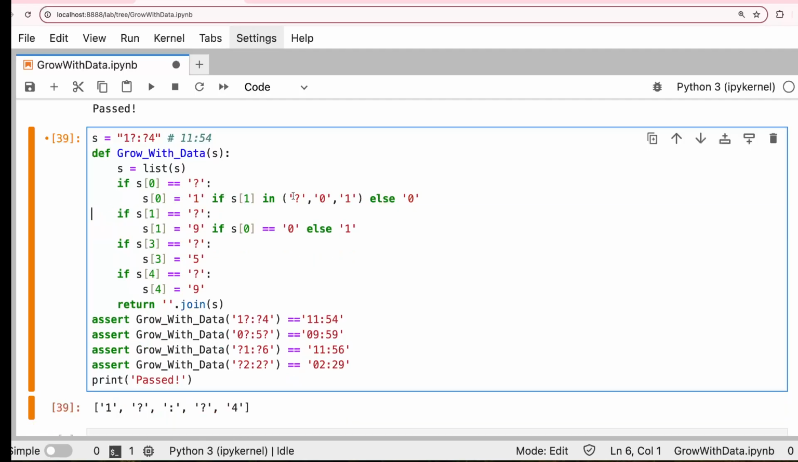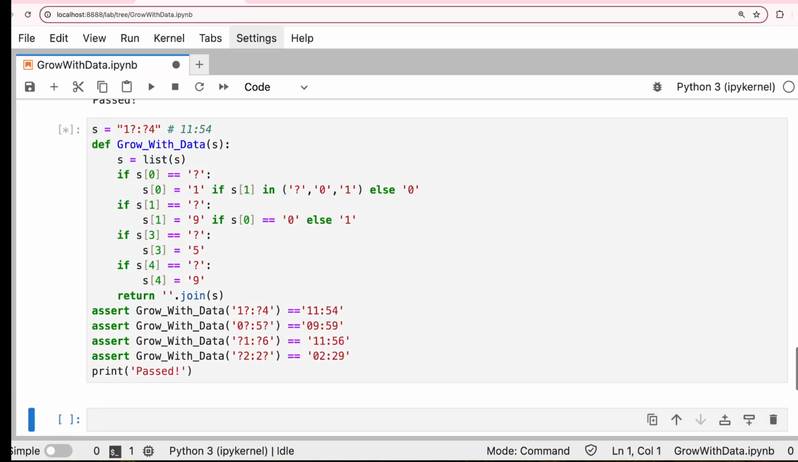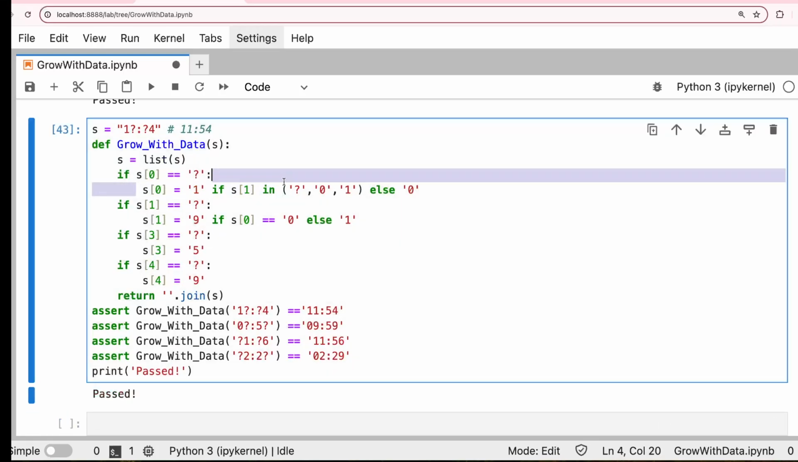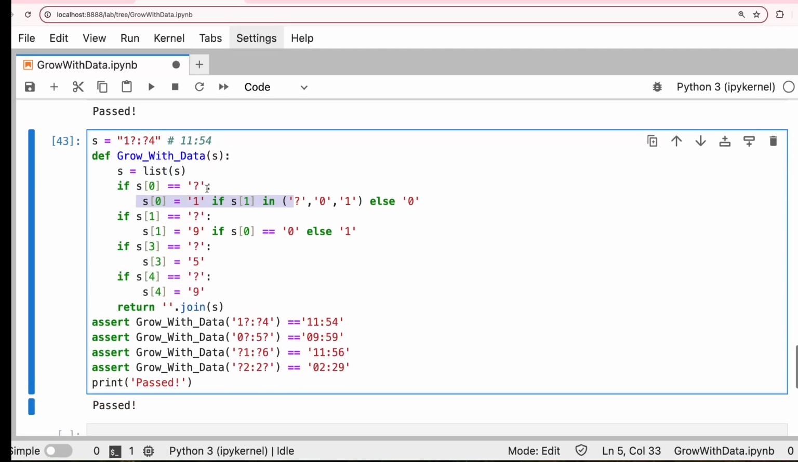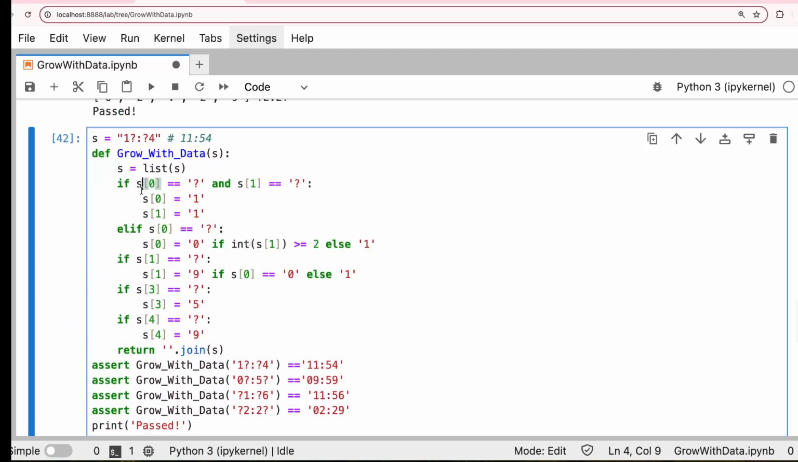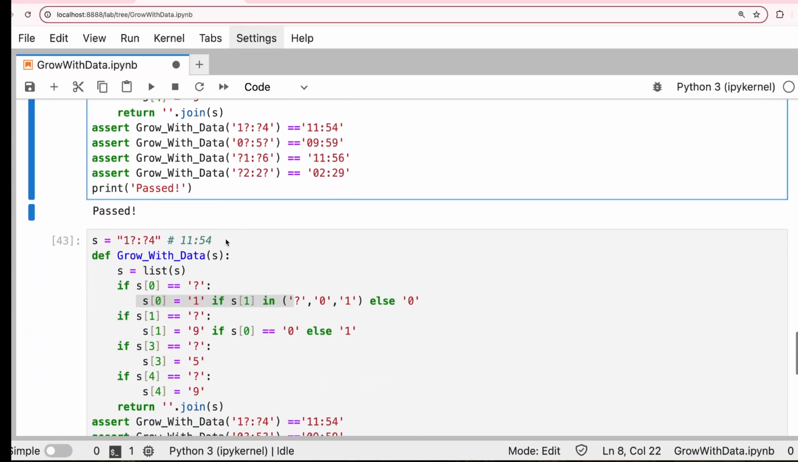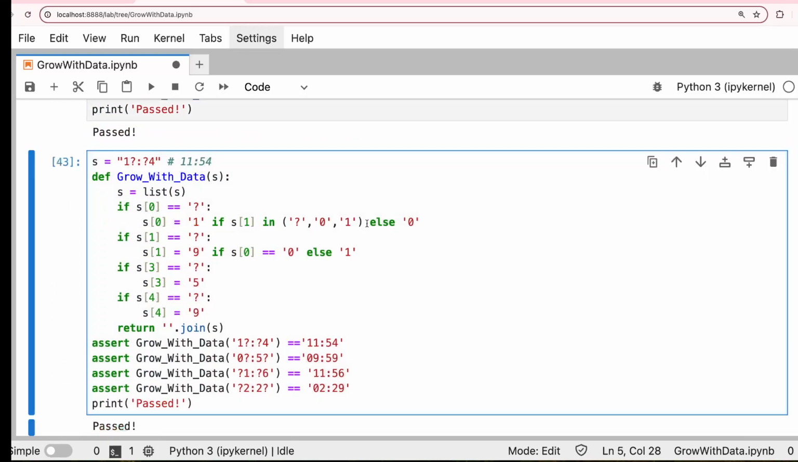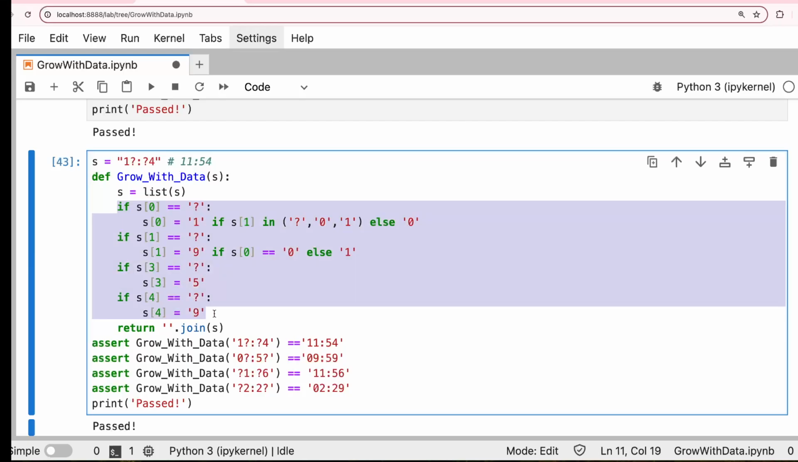So basically, if s[1] is a question mark, or 0 or 1, the maximum we can give is s[0] equal to 1, else we can make it 0. So simply it will cover up s[0]. We don't go for the else condition multiple flows, right? You can completely remove this process and just put the possible values in an in condition and we cover up with one single if condition. So all the 4 positions, the hour and minute, I have an if condition, I fix it.